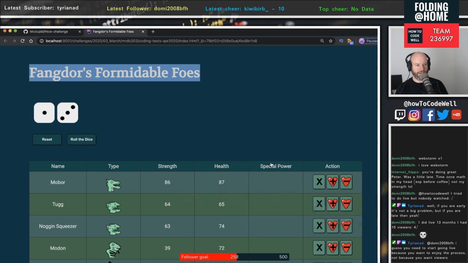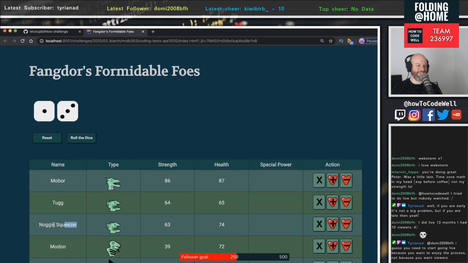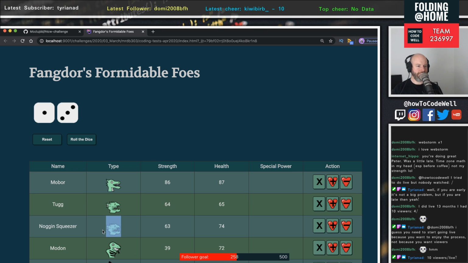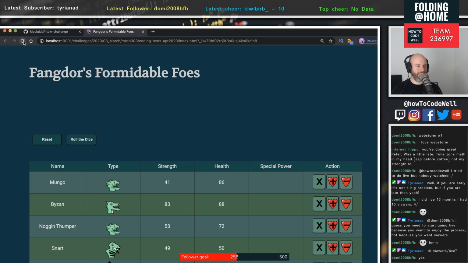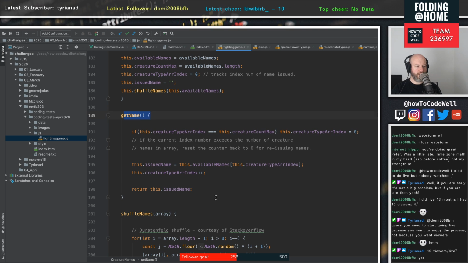Let me just double check that. So we've got Tug, and we got, I love these names, Norgan Squeezer. I'm sure I've seen this man down the pub. Let me refresh this. He looks like that as well. Norgan Thumper. Okay, Worm. Hogar. Yeah, so these are random. Cool. So this gets the name off of that.